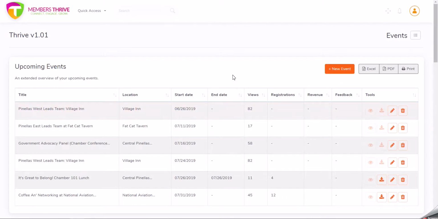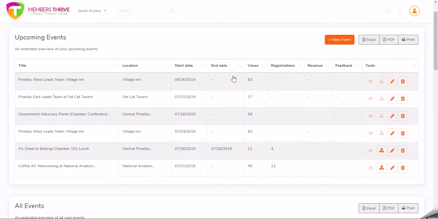Which will take you right here, and the first thing you'll see is the first 6 soonest upcoming events. You will probably work a lot with these events that will happen within 1 month from now, and this is really just a quick overview of those upcoming events.